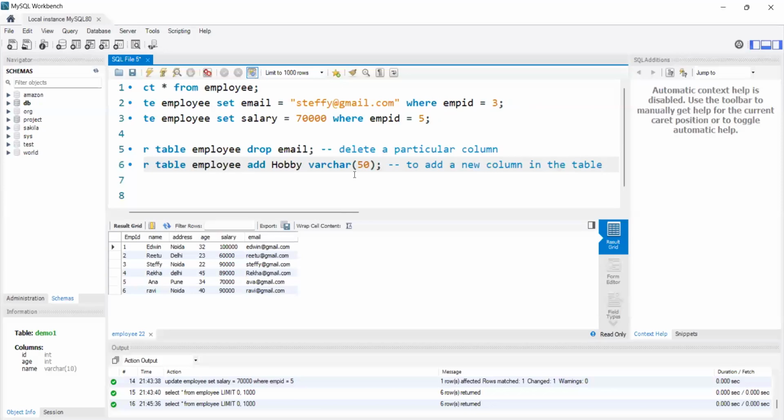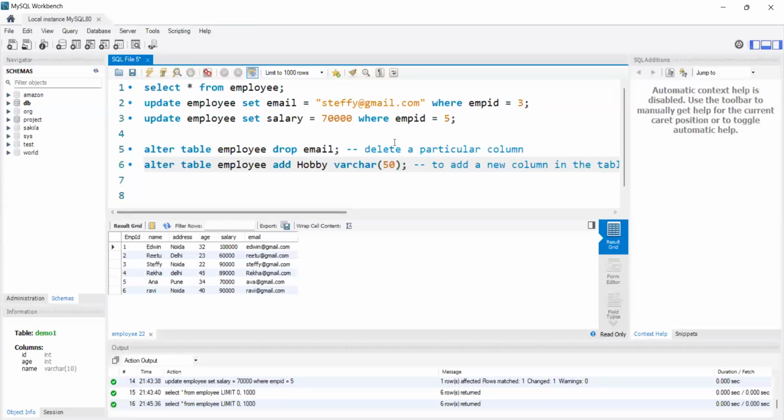Okay, you guys can execute it on your side and see its result. So this is what kind of changes you can do on your table. Alter is a command, update is a command, select is a statement, insert is a command. So these are the commands.